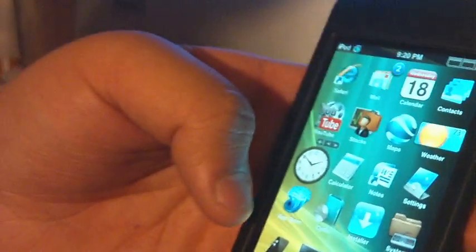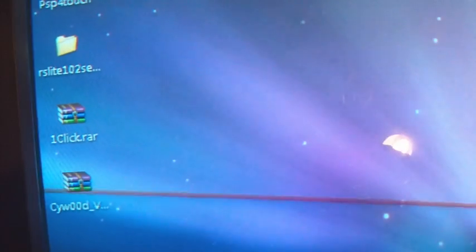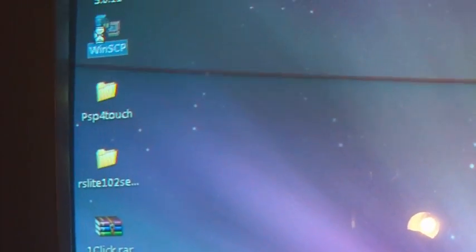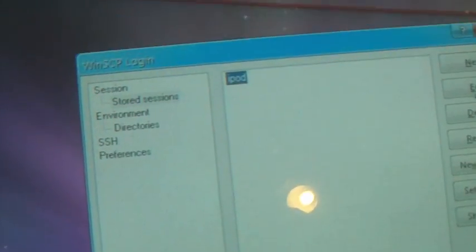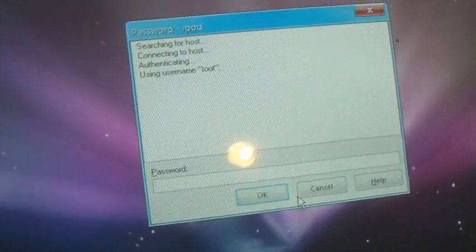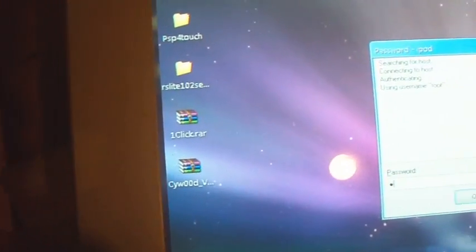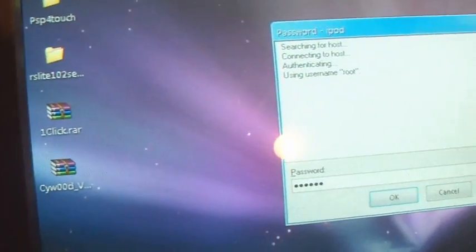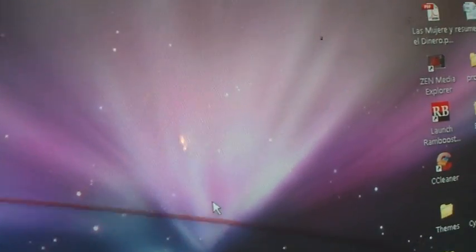Now the way to do this is, of course, to download the themes that I'll have the link for in the description. You're going to want to have your Wi-Fi on, go to WinSCP or any SSH client that you may have, and there's plenty of videos on how to do this already on YouTube.